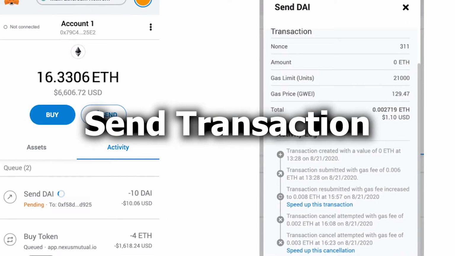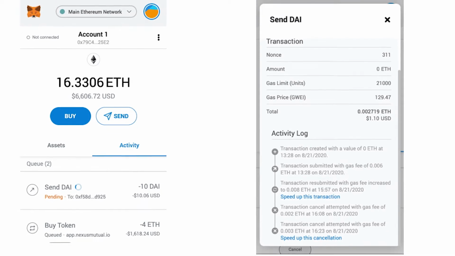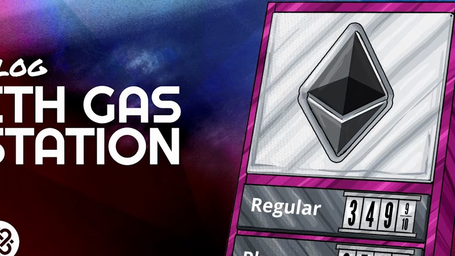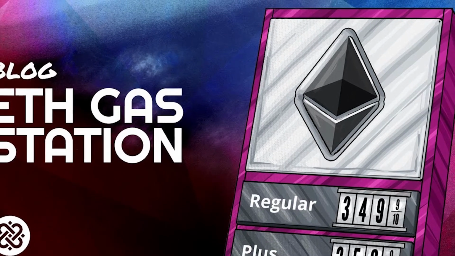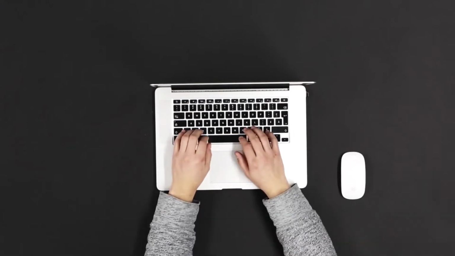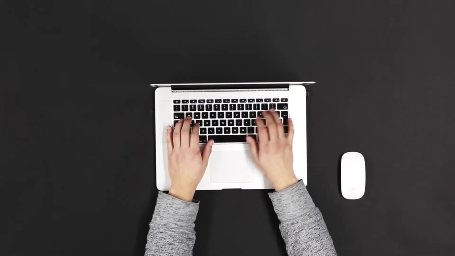To send transactions, input the recipient's address and the amount you wish to send, as well as a transaction fee, and then click Send. Users can also manually alter the transaction charge using information from ETH gas station or equivalent platforms. On the following page, after clicking Next, you will have the option of confirming or rejecting the transaction.